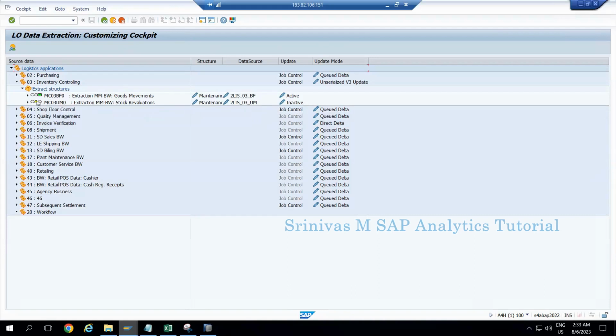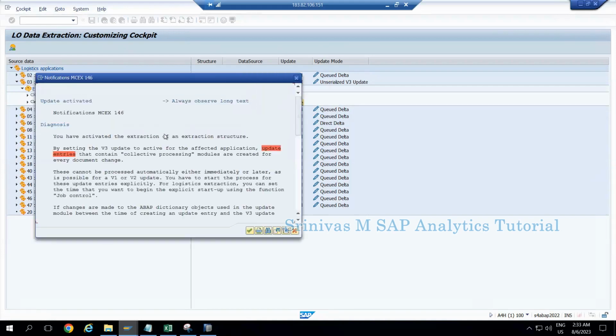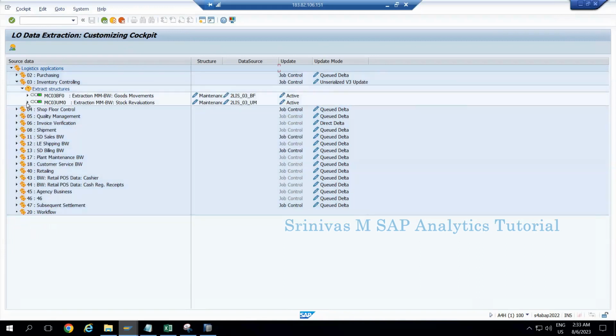How to activate any data source here? By clicking on the inactive, it will toggle the state from inactive to active. At that time, it will ask for a TR. Just provide the TR number, and that's it. It is activated. Okay, so after activating these two data sources, what next do we need to do? We need to fill the setup tables. For LO data sources, setup table filling is one of the common activities.